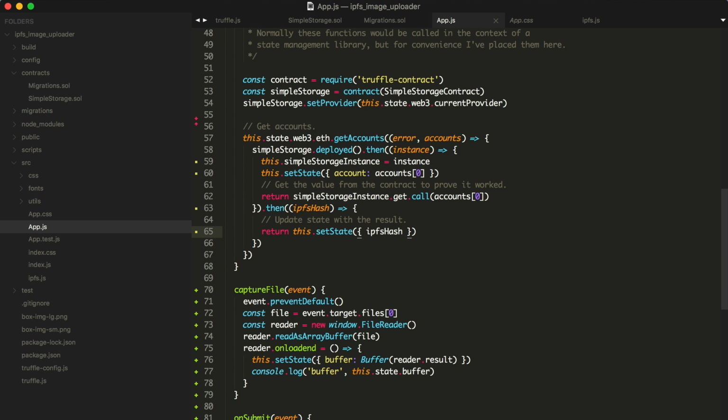in state. So in ES6, that's the same thing as doing this. It allows you to basically pass an object where the key is the same name as the value. It's just a shortcut for doing that quickly.